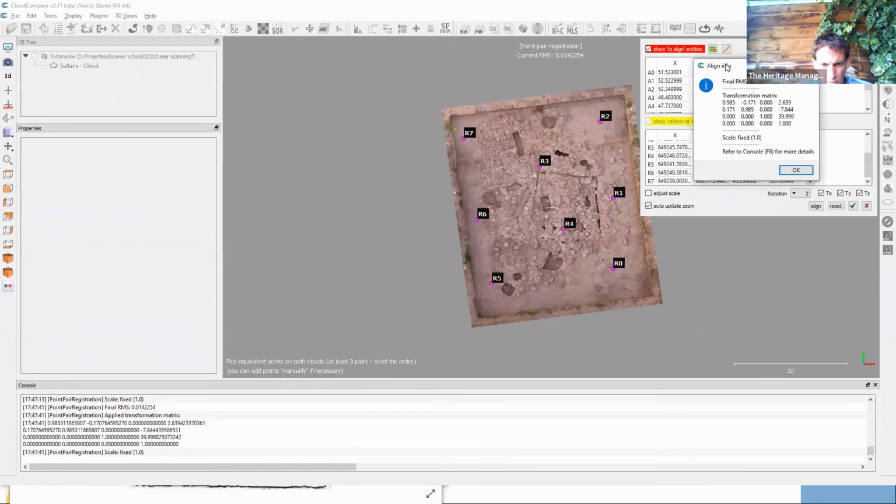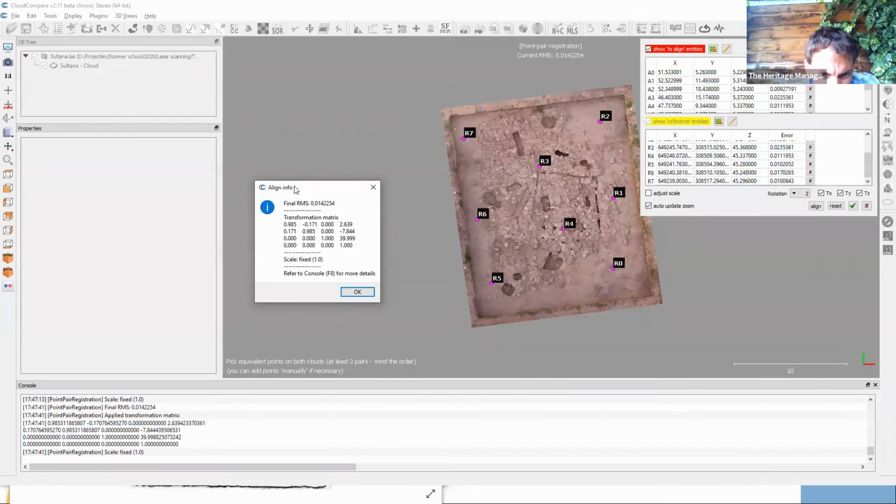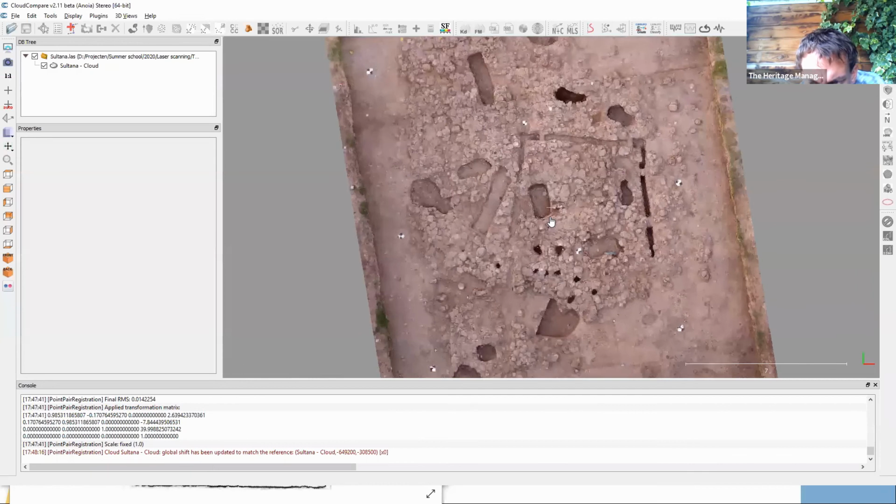And here I will get some information about the transformation itself. So I said, okay, I don't use a scale parameter. I've not used rotation in X and Y, only in Z. And I have a 3D translation, so a translation in X, Y, and Z. And the result of this entire procedure is an RMS, a root mean square error of 1.5 centimeters. Well, 1.5 centimeter is also the average point density. So I'm happy with that. And voila, now my point cloud is corrected.